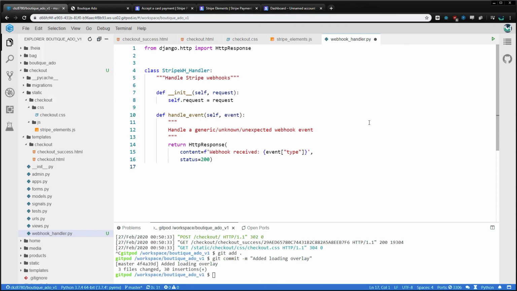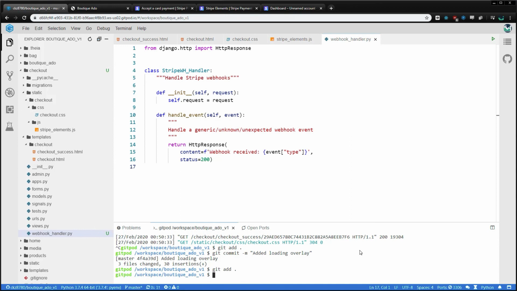With our webhook handler started, I'm going to commit my changes, and in the next video we'll add a couple more methods to it and start using it to handle webhooks from Stripe.